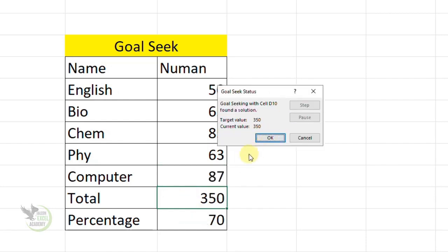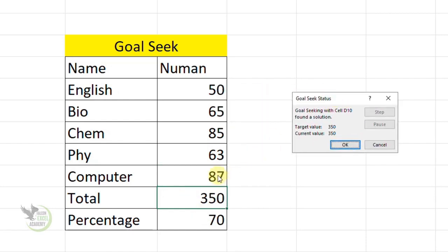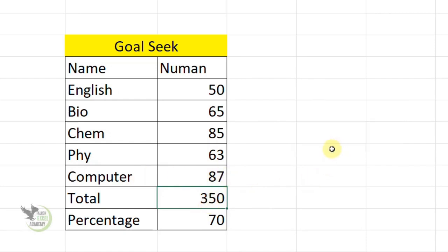Here we click, and when we click OK, you can see that if you get 87 more marks in computer, then you will have a total of 350 marks. And if I want to undo this, I just press Ctrl Z.